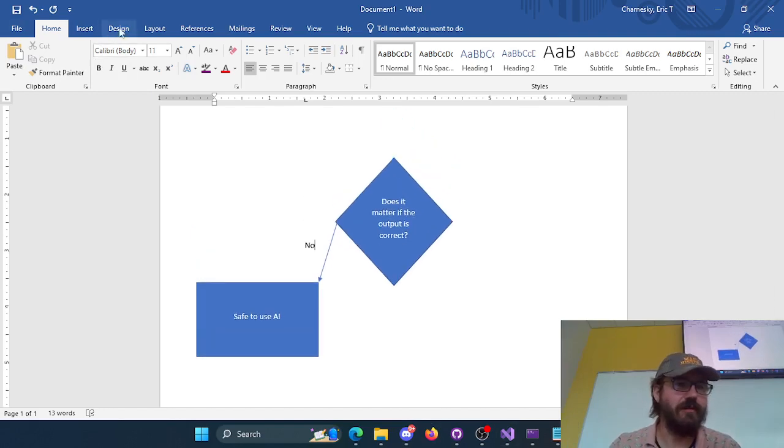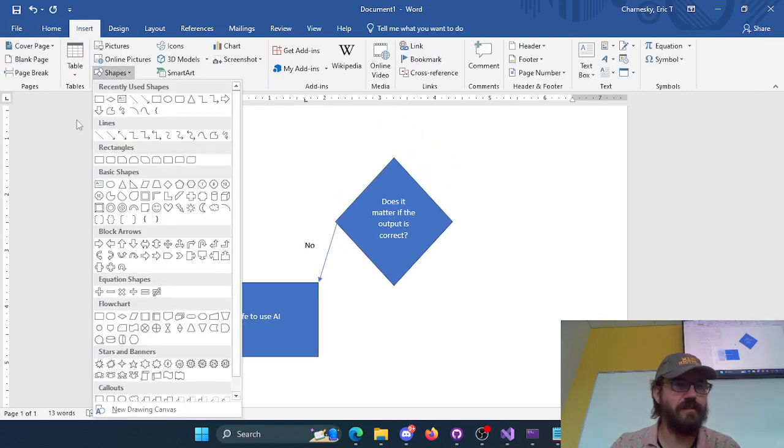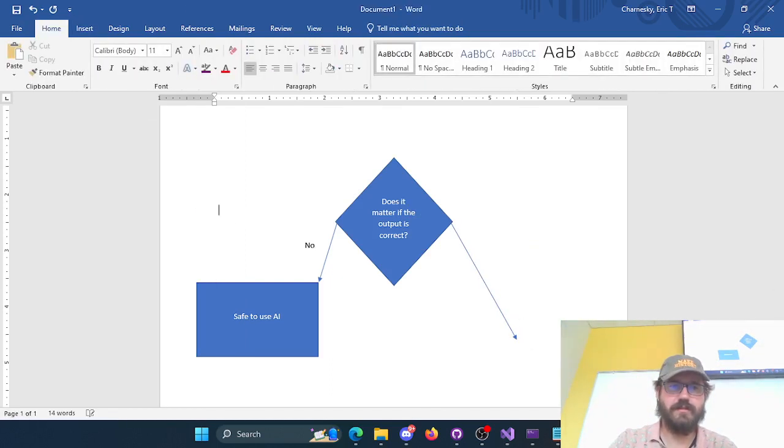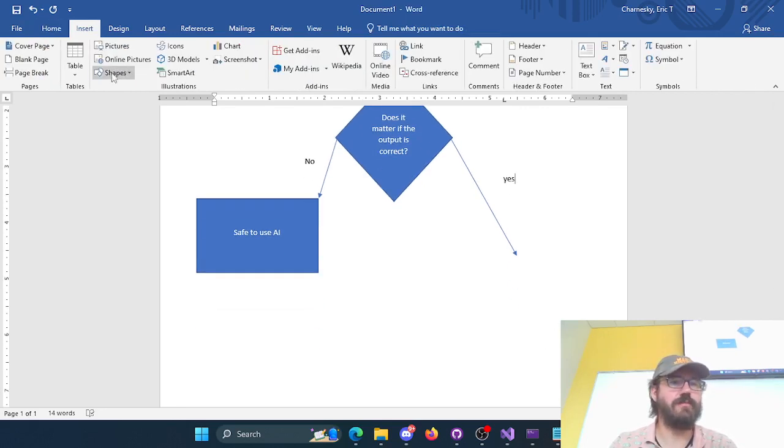So if it does matter if it's correct, the next important piece here, and this one's pretty critical, right? This is the yes here. It does matter. Okay, we get another decision point.